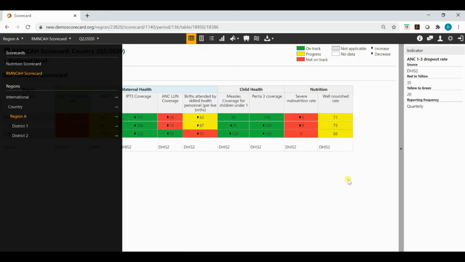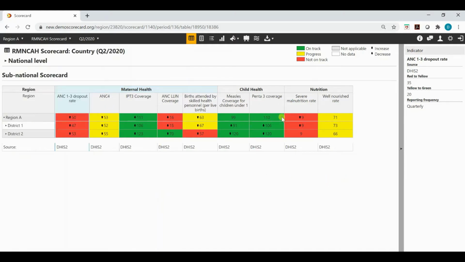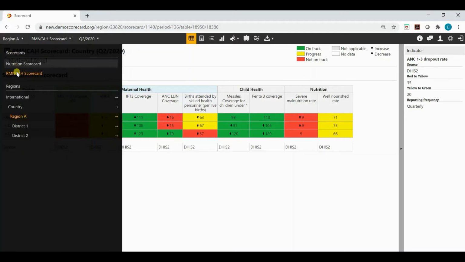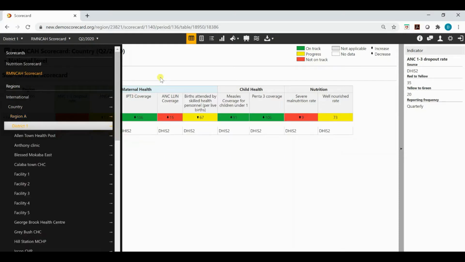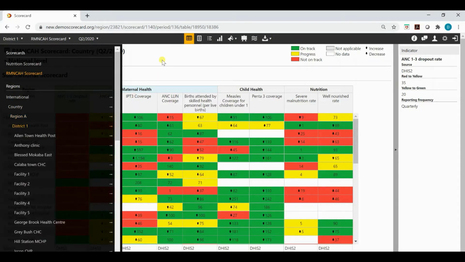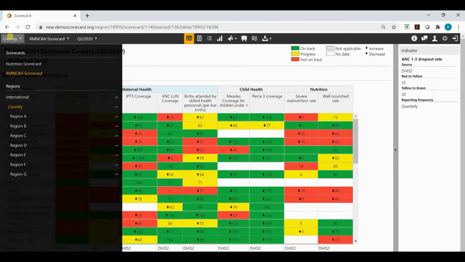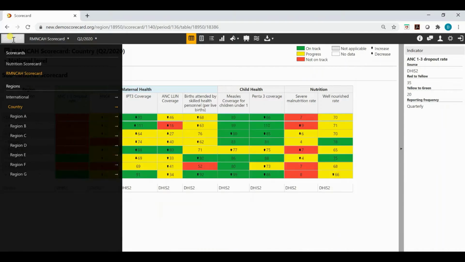and this will isolate the scorecard for that region, displaying not only the regional performance on the first line, but also the district level performance on subsequent lines. I can drill down even further to isolate a district level scorecard showing the district level performance and the health facility level performance. Again, this first button really allows you to select what org unit you would like to work with.